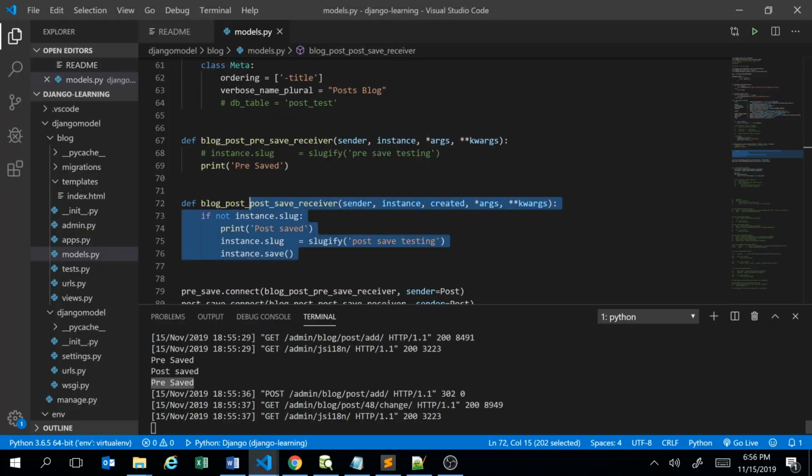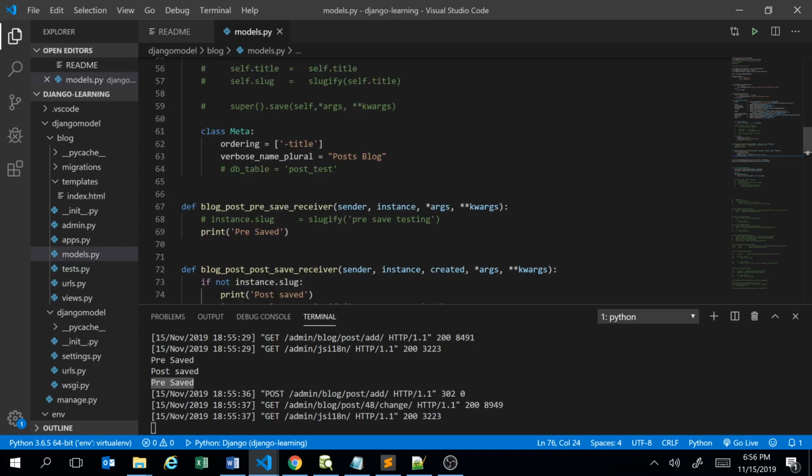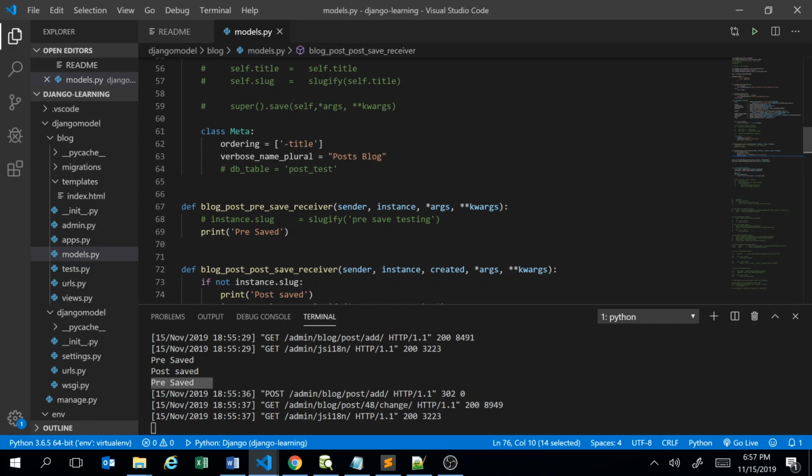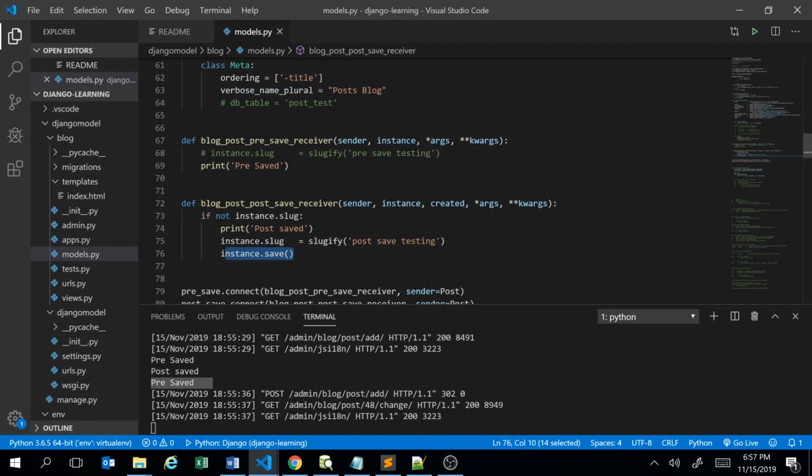So this condition has been satisfied here, and it will update the post-save testing, right? And then it will call instance.save again. So this instance.save method will call the model.save method again. That is the reason it executed pre-save again, and it came back with the pre-save output. I hope you understand that if I execute this instance.save, it will call model.save again, and that will do the pre-signal from scratch and come back, right?